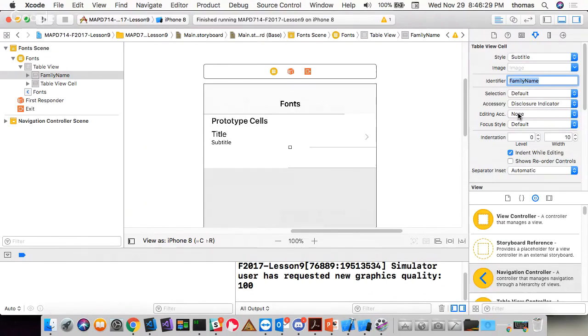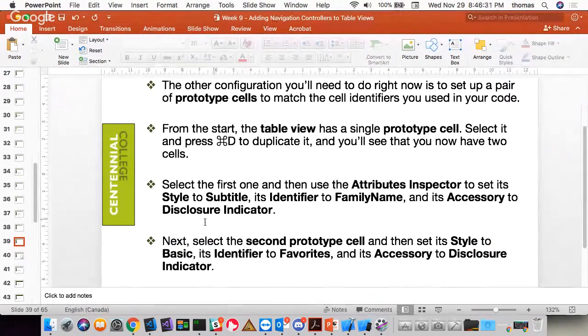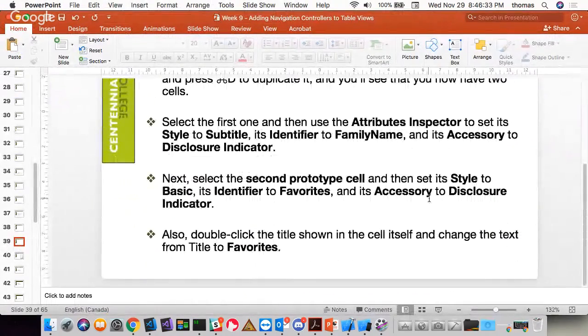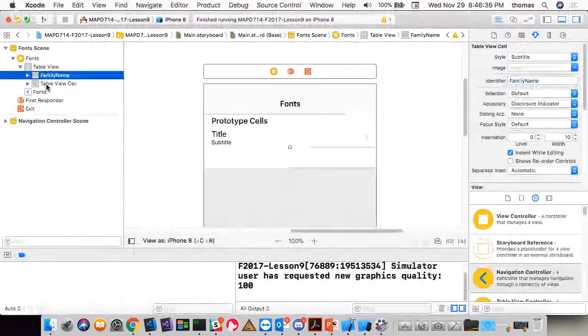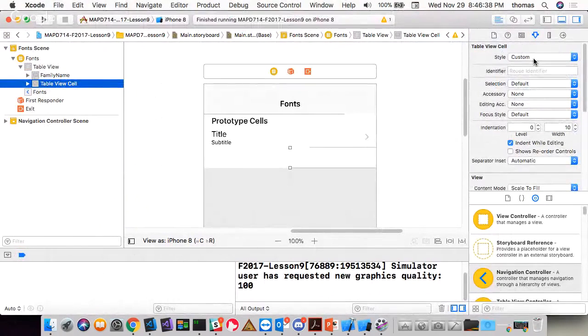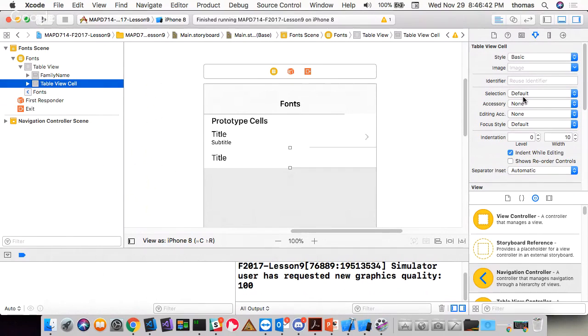Okay, family name. For the next one, the second prototype cell, we're going to click onto it and say, instead of style custom, style basic. And in the accessory name, we're also going to do a disclosure indicator. So both are disclosure indicators here.